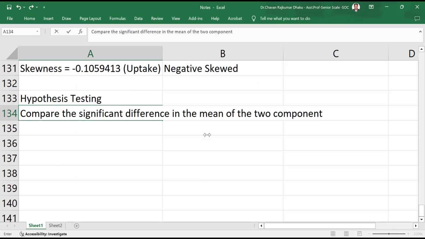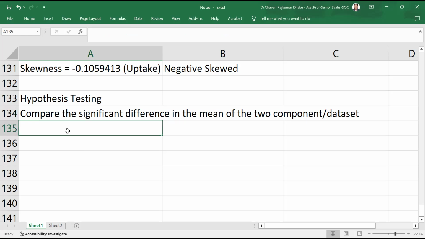You want to compare the significant difference in the mean of two components. When I say components, I'm talking about components referred to as data sets. So if you want to compare the significant difference between two data sets, you have two types of test: something called a Z test, and something called a T test. So when do we use a Z test and when do we use a T test? Let's first try to understand the Z test concept here.